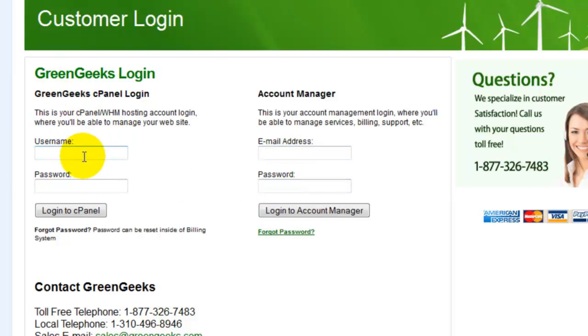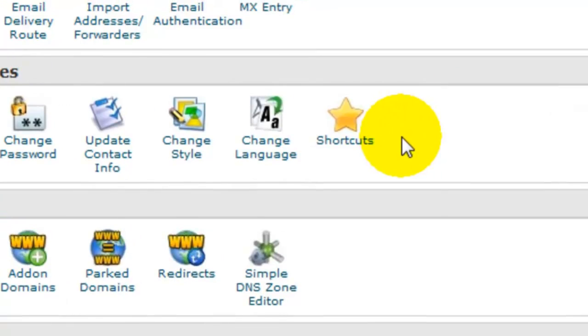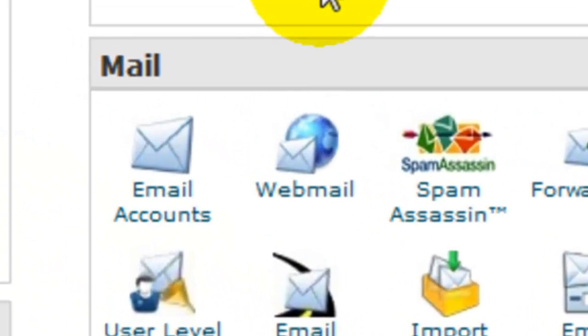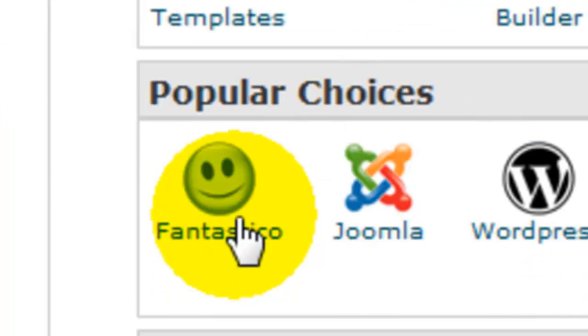So if it's your first time here, obviously you would have been sent a username and password through email, and you just log in there, which is in one of the other videos if you want to go back if you missed it, and then you basically go into your control panel from there. So I'm going to go into my control panel here, and to add on your domain that you bought is this little blue character here called Fantastico, and you just simply click on the icon.